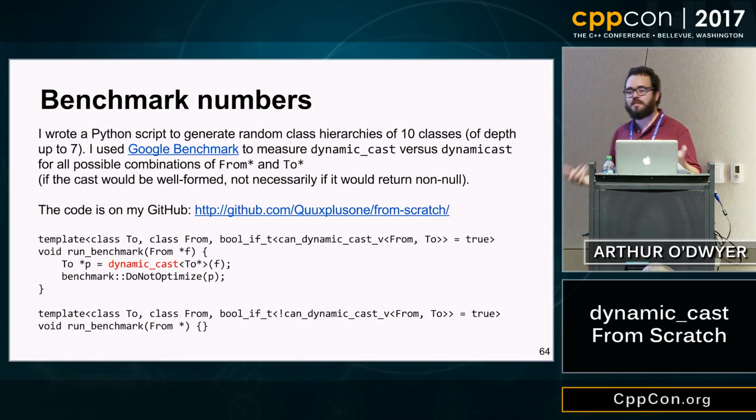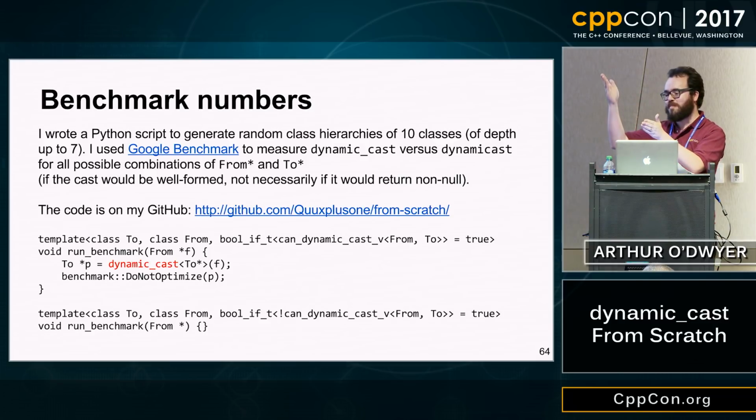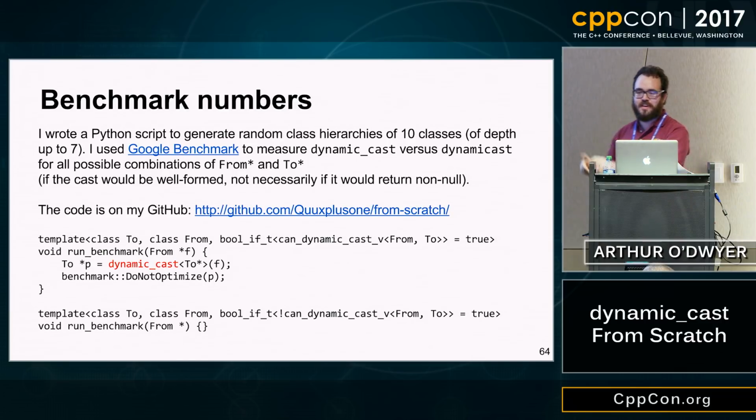It would generate 10 random classes, starting with class 1, class 2, class 3, all of which had no base classes, and then it would start putting them together in different ways. Public virtual class 1, private virtual class 2, public virtual, private, public. It would put them all together in various combinations until it got down to class 10. And then it would generate all possible dynamic casts. From class 1 star to class 10 star, from class 1 star to class 3 star, from class 3 star to class 5 star. It would generate all of them, and then it would run them.